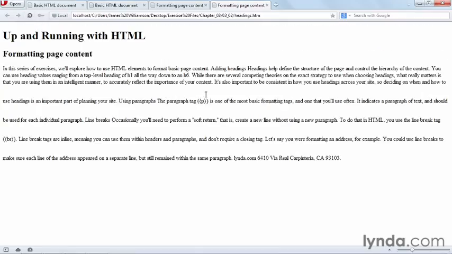You can see that now there's a little bit more organization in terms of the content. Up and Running with HTML is a top level heading. Formatting Page is a second level heading. The browser is going to show us the levels of the headings based upon the size of the text. You'll notice that the H1, for example, is much larger and the H2 is a little bit smaller. Now that's consistent all the way down.